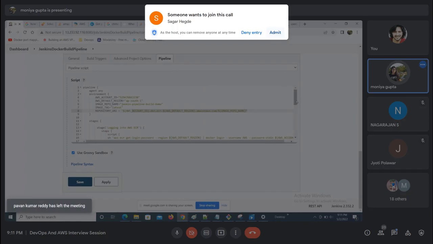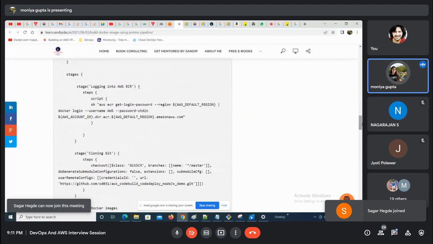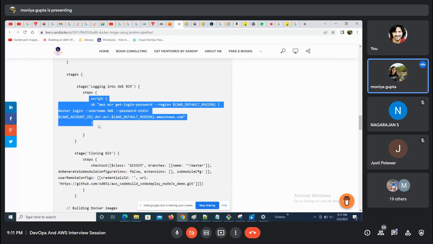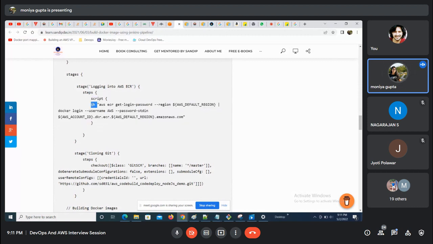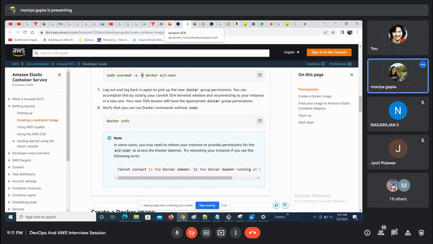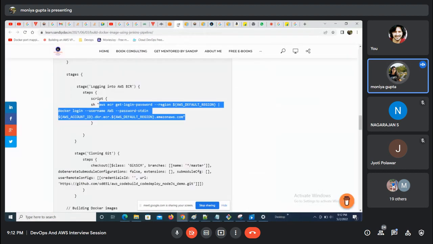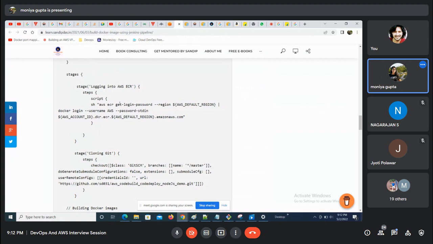Now in stages, if we go through here, what they are trying to do first is log into AWS ECR. In the steps, a script has been written. I think this is the shell script, sh. So this command has been given. This is the complete command which is here: aws ecr get-login-password and everything. This is the same command using our variables, region and all.